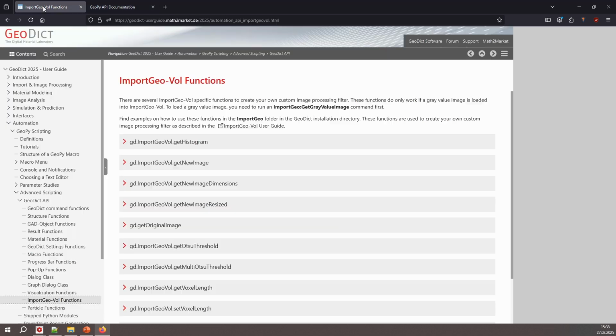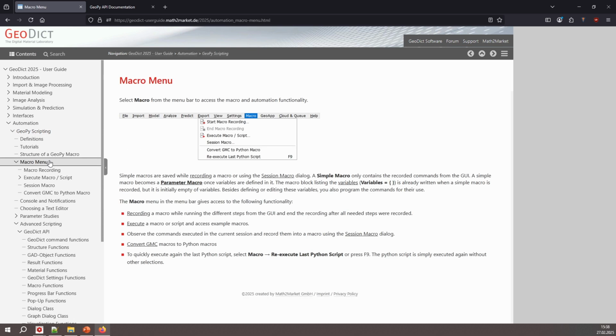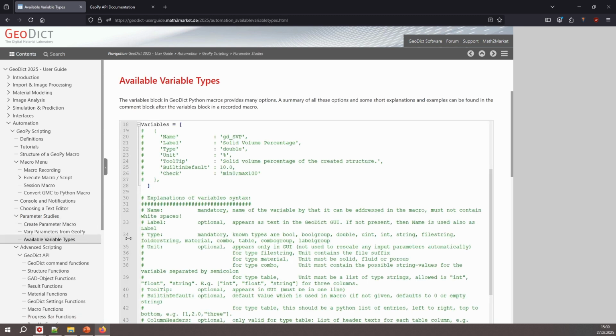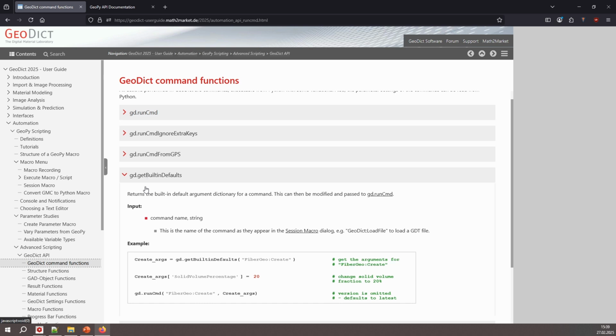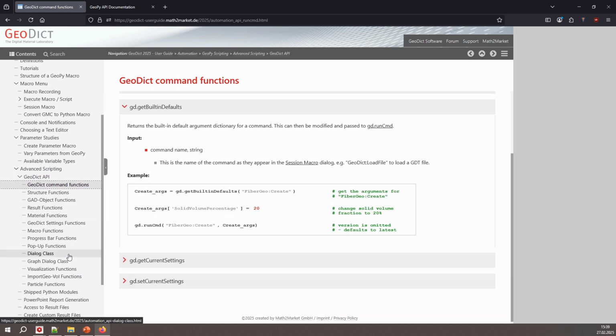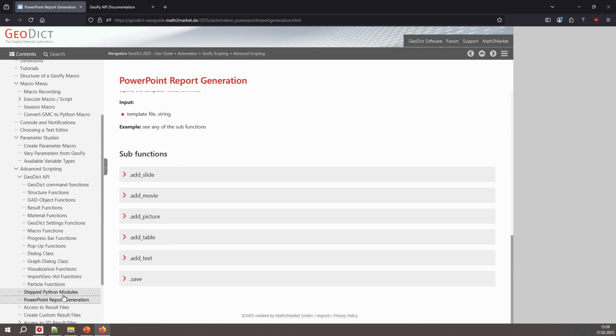Additionally, the help button will lead to the GeoPy scripting user guide. And it will not only explain the macro menu with all options, but also contains many examples on how to record macros, adding variables, how the different variable types work, and even all of the API functions have an example. You can also find a description of our simplified Weber API for the PowerPoint report generation.